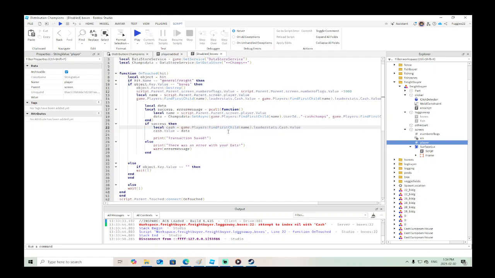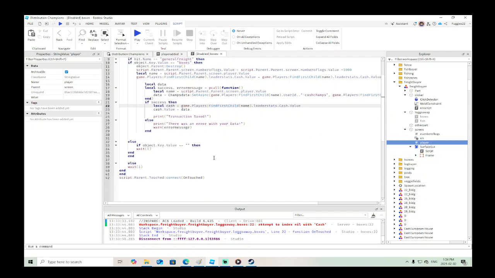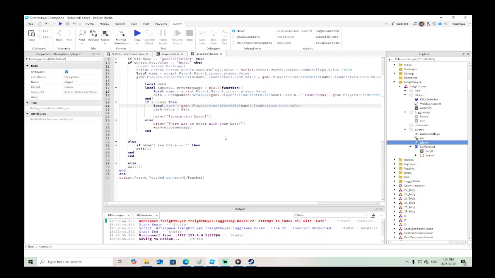Interesting, huh? So you need to get the name of the player and you need to store that. But then to search for the player, you can't search from that value to find the player. You have to go game.players, find first child, the name. And the name is the value of that. And that's the only way it wants to work. Otherwise, it's just not saving. So that's that.